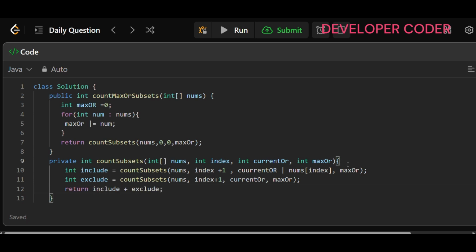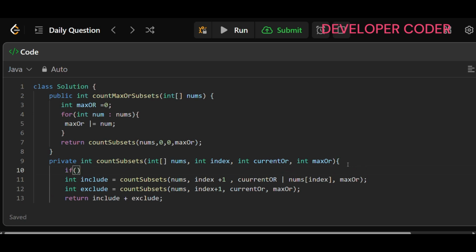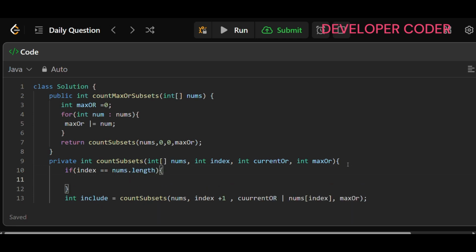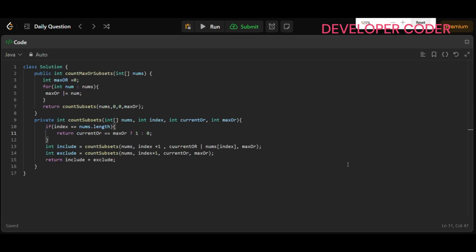And here one base condition that we have to check: if my index reaches out of bound, right? So here if index is equal to nums dot length, then in that case we have to return: if current or is equal to my max or, then 1 we have to return, otherwise we have to return 0. That's it. So that's it, only 10 lines of code.